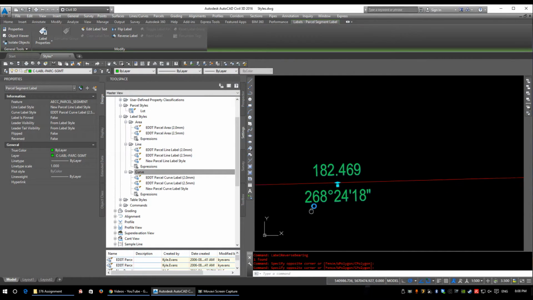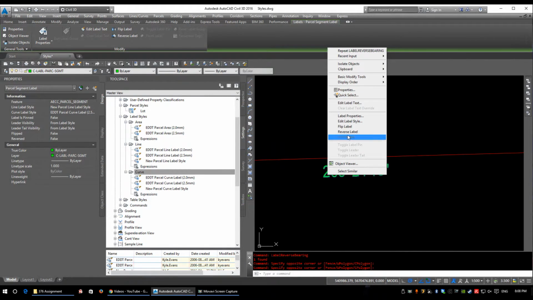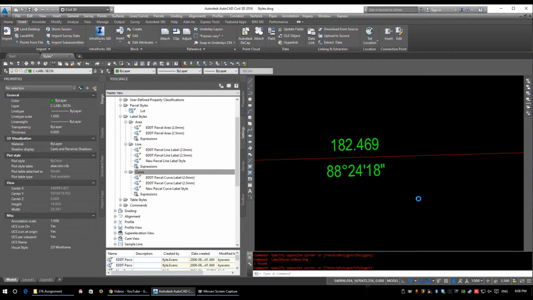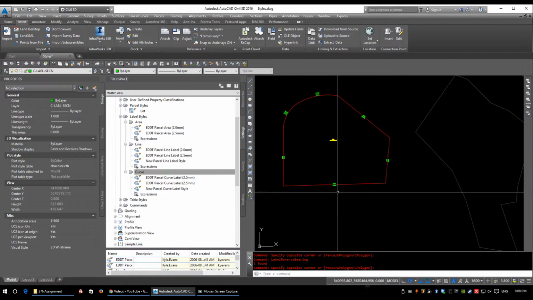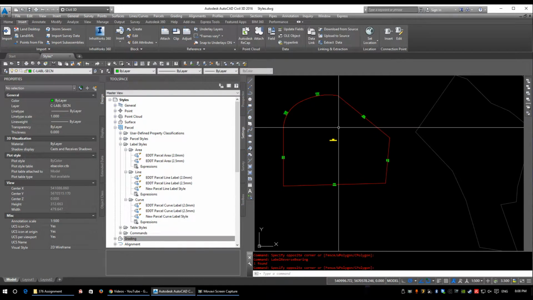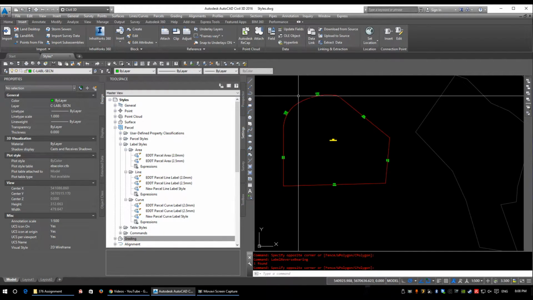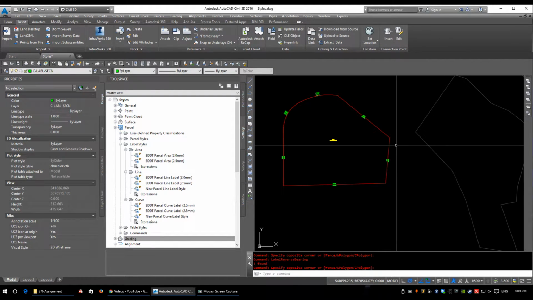Check this one down here. We're going from 268.24.18 to 88.24.18. So try and keep your direction labels between 0 and 180 degrees. So quickly, that was parcel label styles.